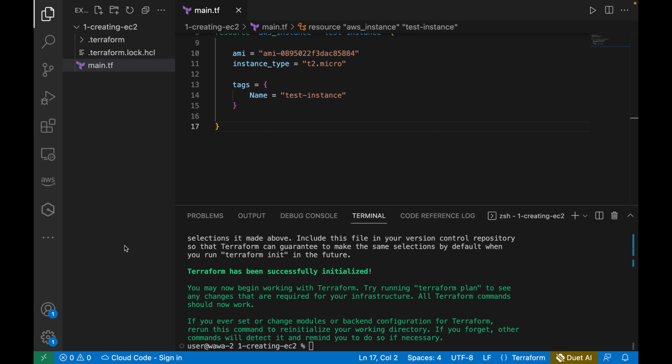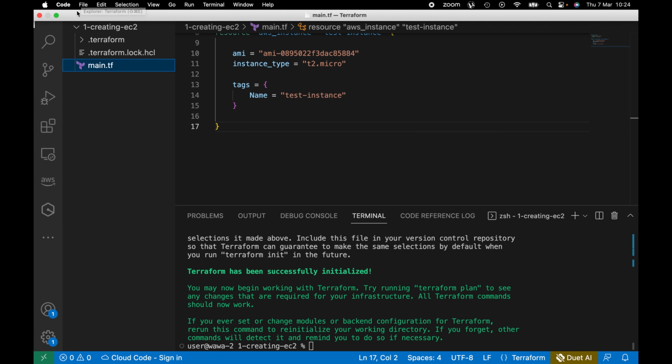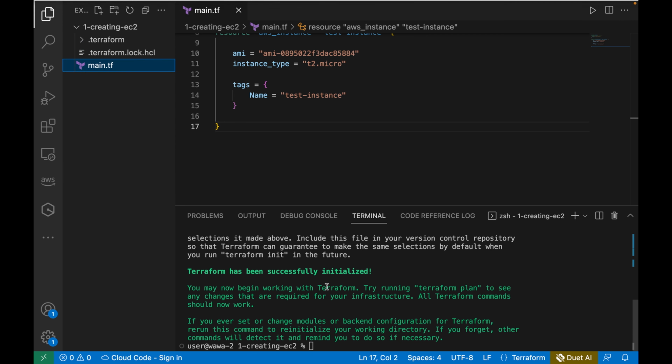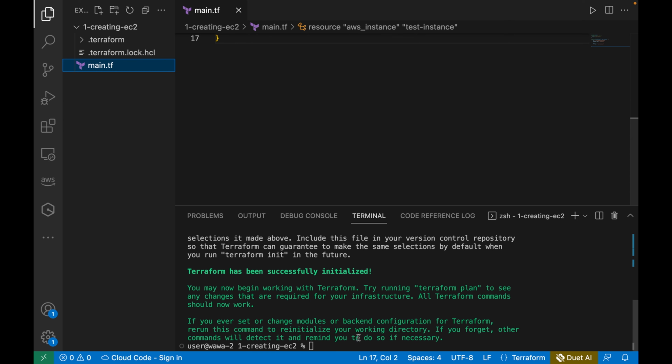Because my system is unsafe, the moment you finish writing a Terraform file, you come to File and then you click Save. Mine is on auto save, that is why I don't need to save. But you can either put it on auto save or you take save. Now, once we have this, the next command which we are going to run is terraform plan.